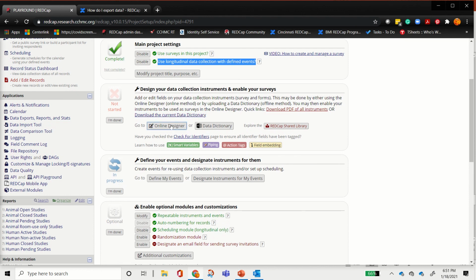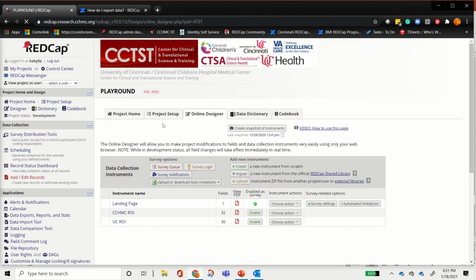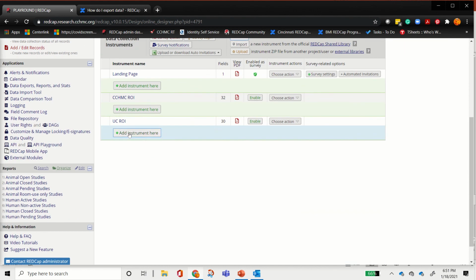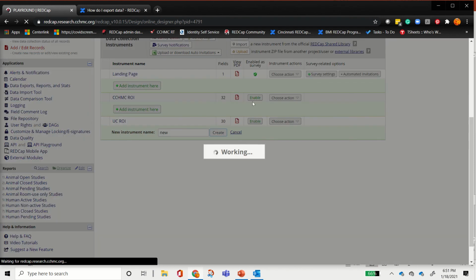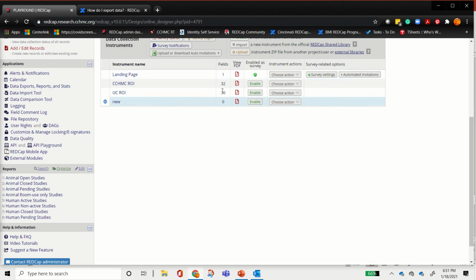The next stage would be to go to your online designer. This is where you get to decide what those instruments are. You can create a new instrument. You can add an instrument. You can say whatever you want. You can check out the number of fields that are in each of those instruments. You can turn it on as a survey if you want, or you could just leave it so that it's in the database mode only.